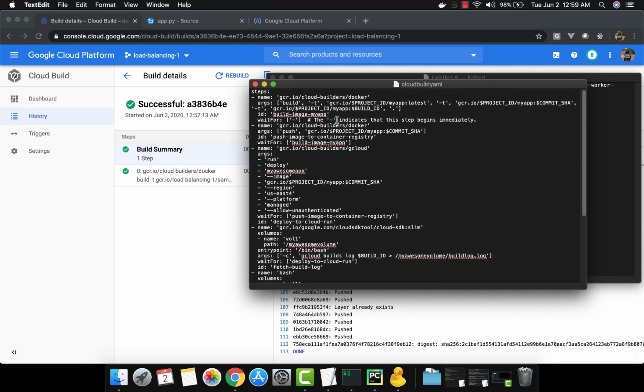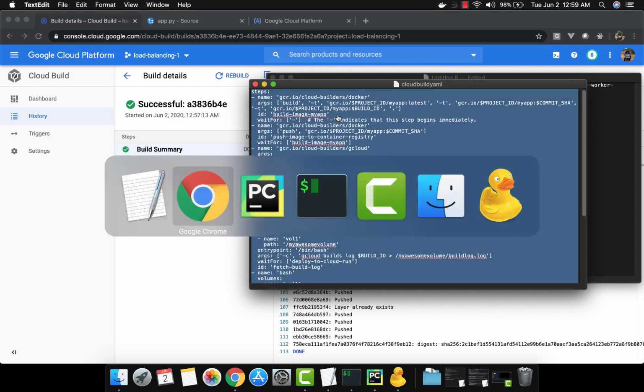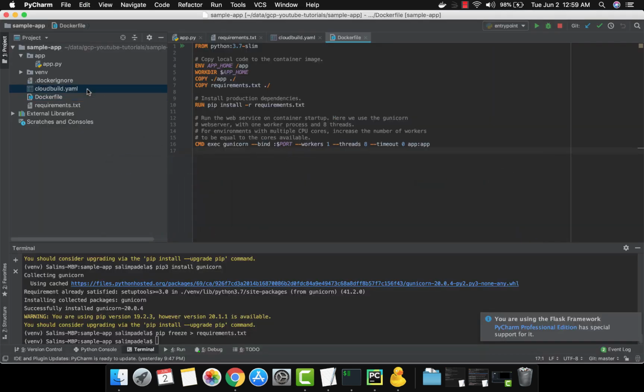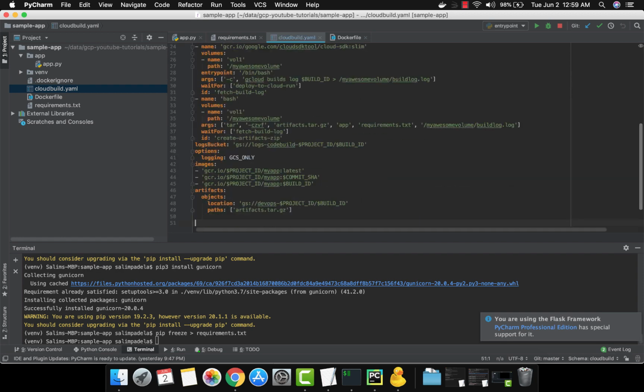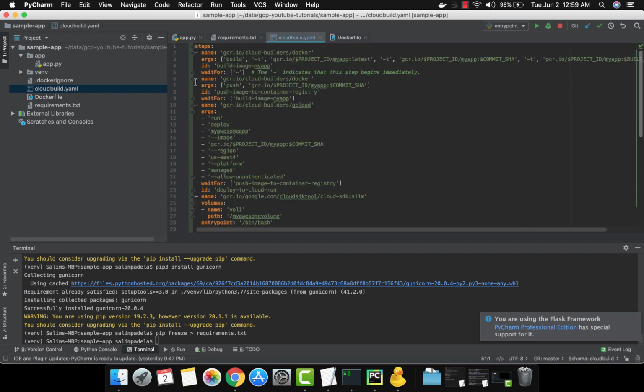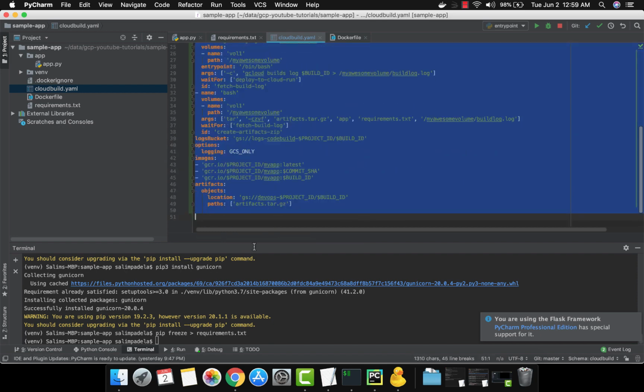Okay, so this is the whole Docker cloudbuild.yaml file. We don't want to do everything right now, so let's take the whole thing and then we will fix it one by one. Okay, so the first thing we want to do is we just want to see how do you do the build, right?